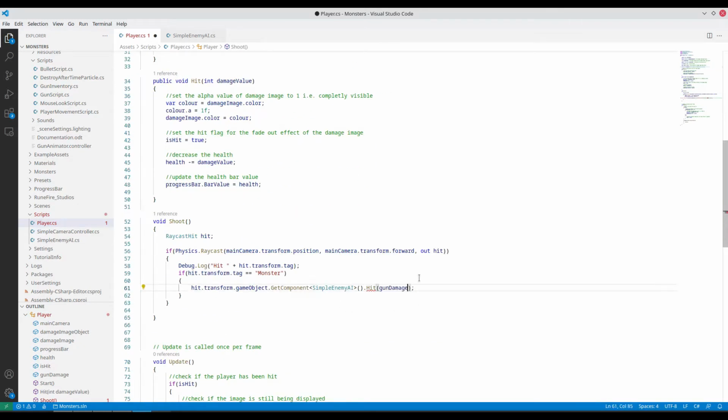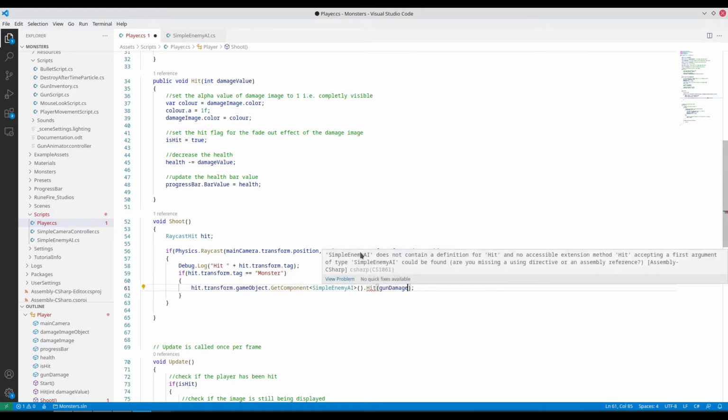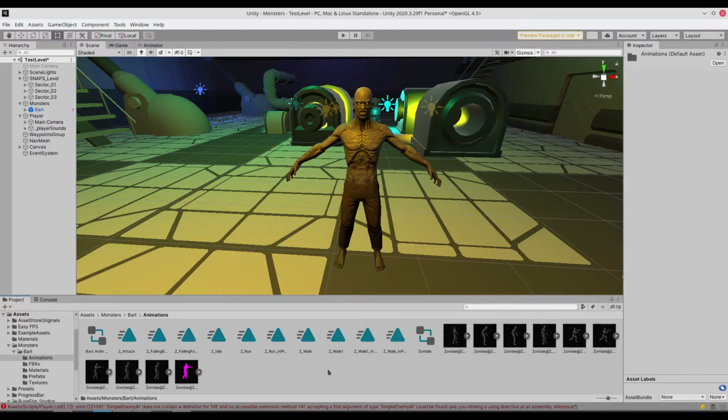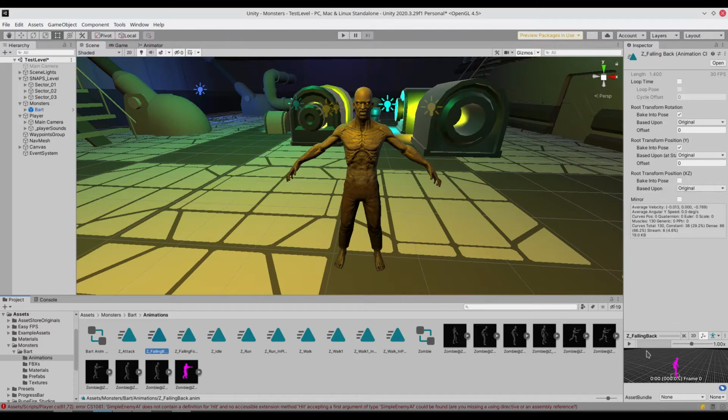And we'll provide that as a variable. So this error will still come up because we need to implement this function. If we have a look at the animations available to us, we actually have two. There's a falling back and there's a falling forward. So let's use both, since both of those are available to us.